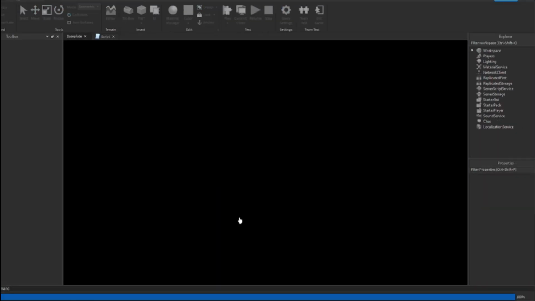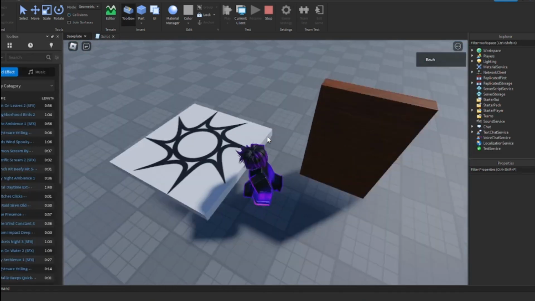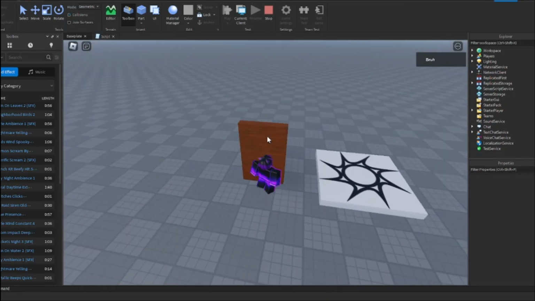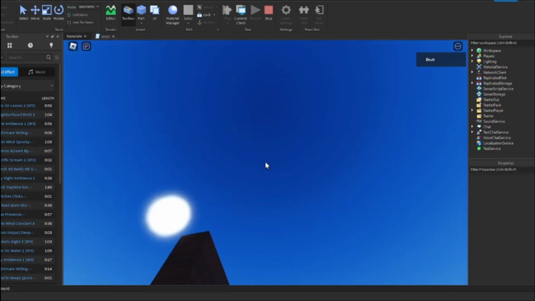All right, now we play test it. And then we test out the door. See? It works. And yeah, okay, now we just need to build the hallway and all that stuff.